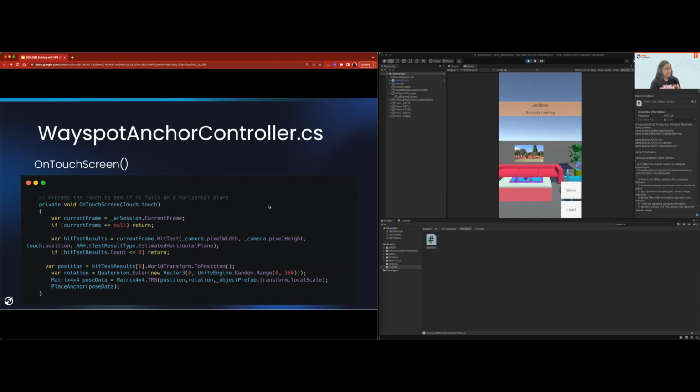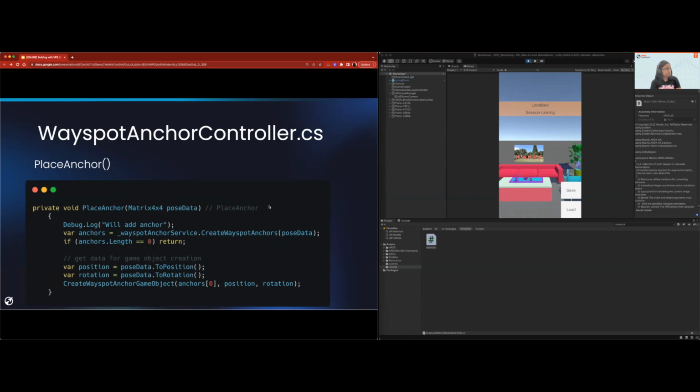So once we have our valid touch within onTouchScreen, the next function that we're going to fill out is the place anchor function. Under place anchor, we pass in a 4x4 matrix containing all of the pose data for that Wastebot anchor. And we'll use the Wastebot anchor service global variable to actually create the Wastebot anchor. That's the line under Wastebot anchor service dot create Wastebot anchors with that pose data matrix.